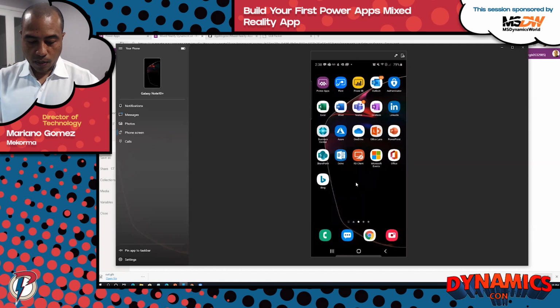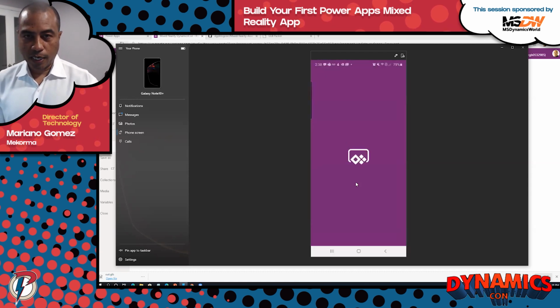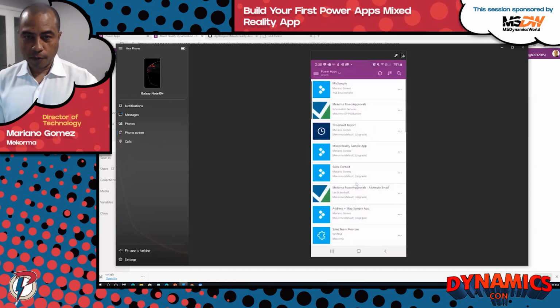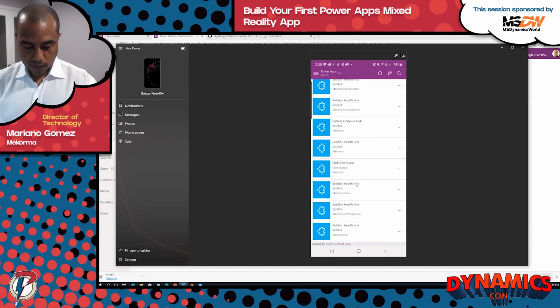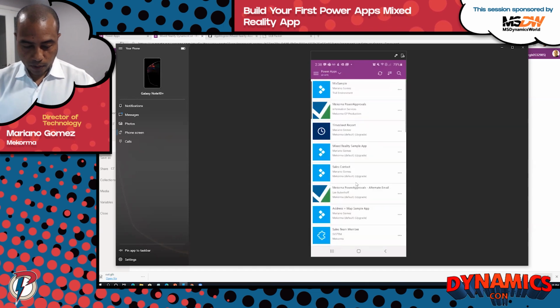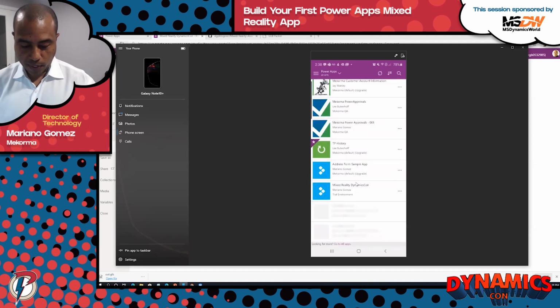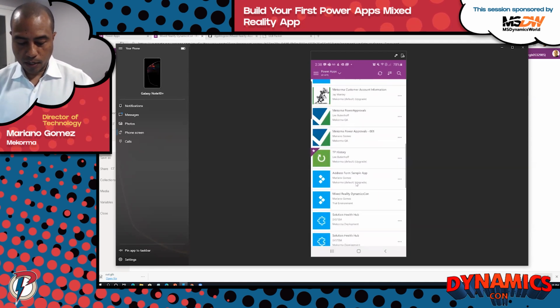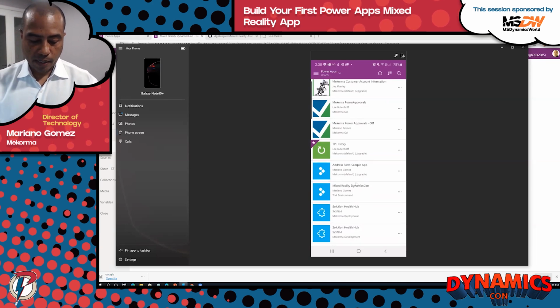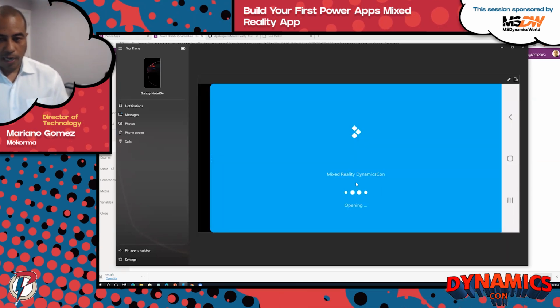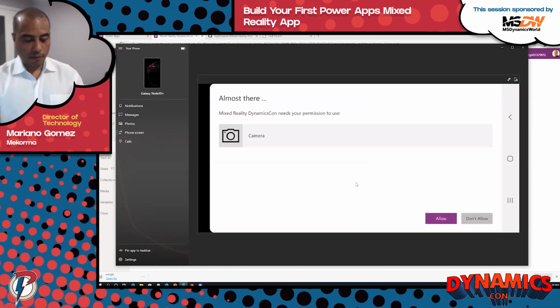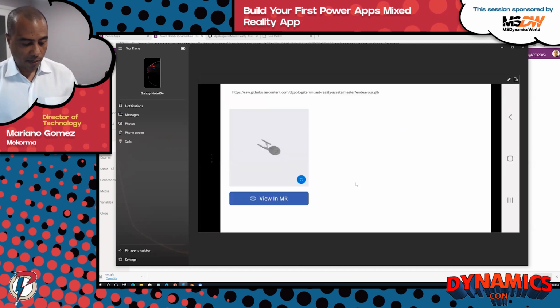There we go. So I'm going to load Power Apps. You already have this as part of your set of applications. If we scroll down somewhere down here, I should see, or refresh this. Let me refresh this. I should see the Mixed Reality DynamicsCon application that I just shared with myself. So I'm going to click here. Note that this is going to ask me to grant access to my camera, which obviously you must do. So I'm just going to allow this.